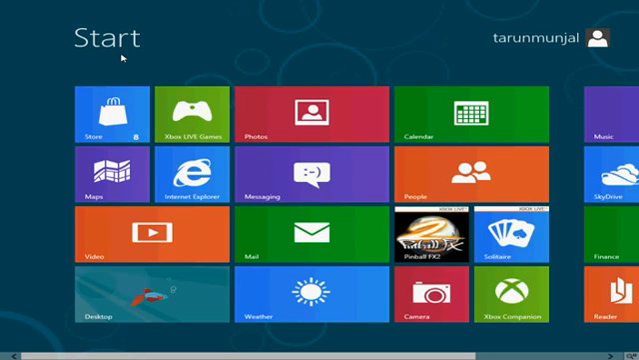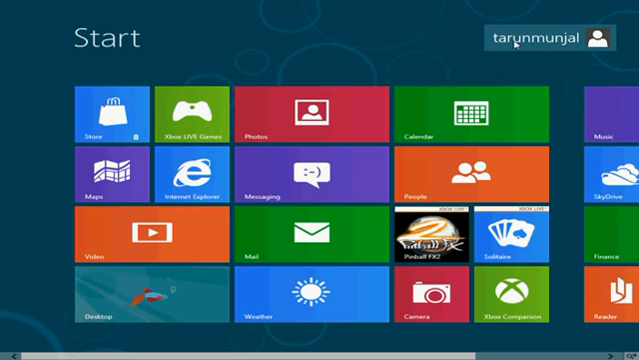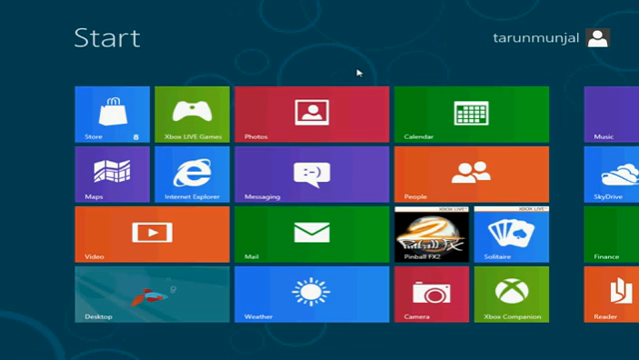I'm currently at the user interface, which is the Metro style user interface. When you first install, this is what you will be seeing. I have this local account that I created. You can use a local account on Windows 8 as well as your intranet account.